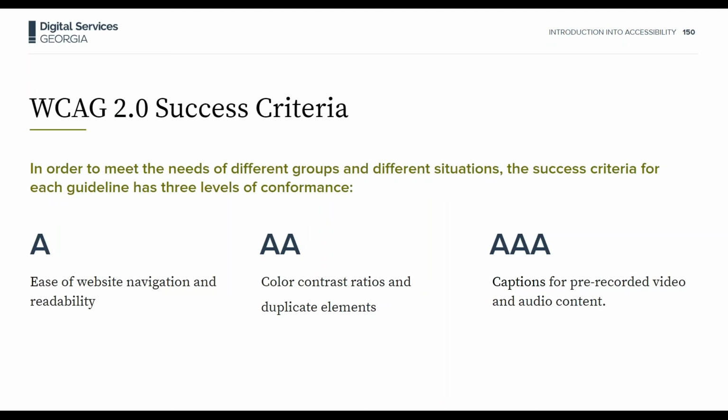So level A tasks could relate to things like the ease of website navigation and readability. Double A could contain tasks that are more specific, such as color contrast ratios, whether or not the text against a certain color background is easily distinguished by people with poor vision or color blindness. And AAA conformance checks for more advanced things like sign language and extended audio descriptions for pre-recorded video and audio content. And because those AAA issues are a little harder to fix, we don't require the content that you produce to fit in that conformance level.